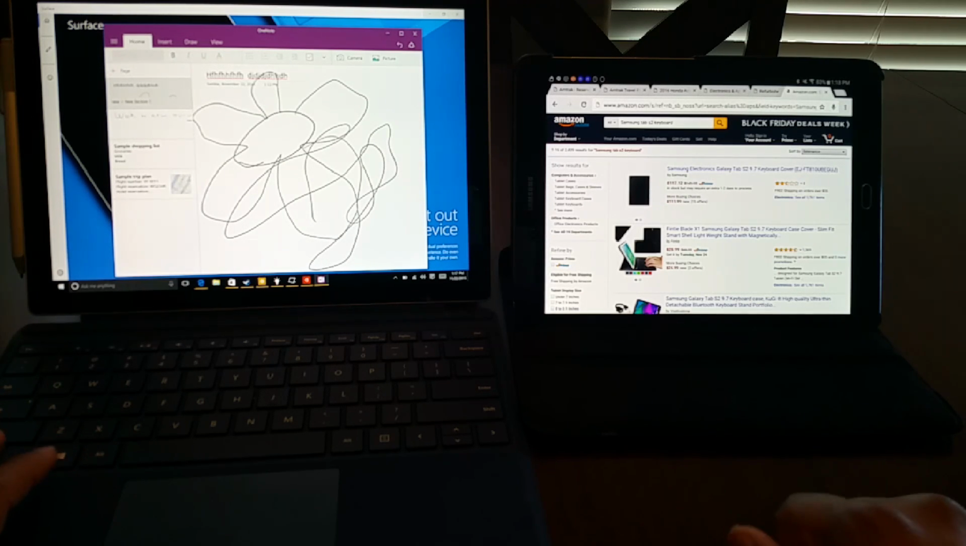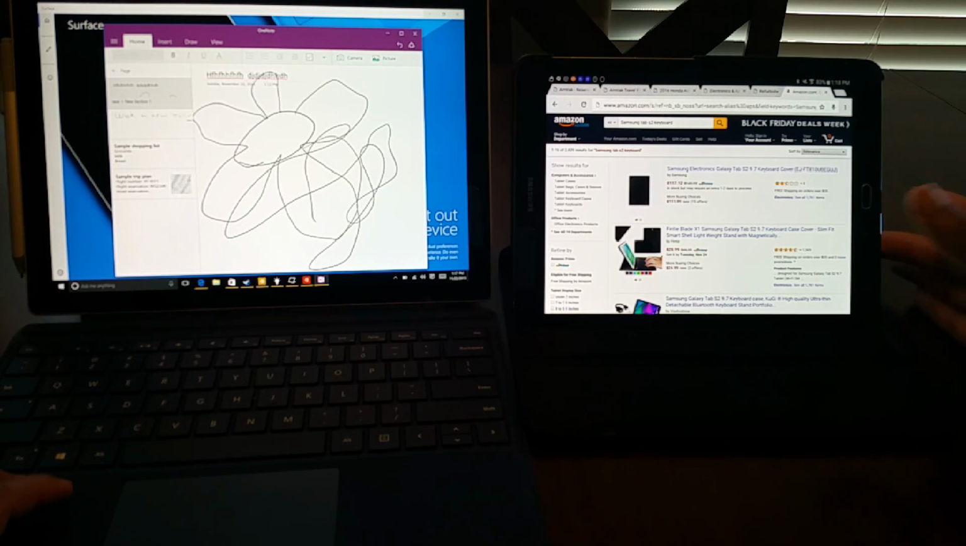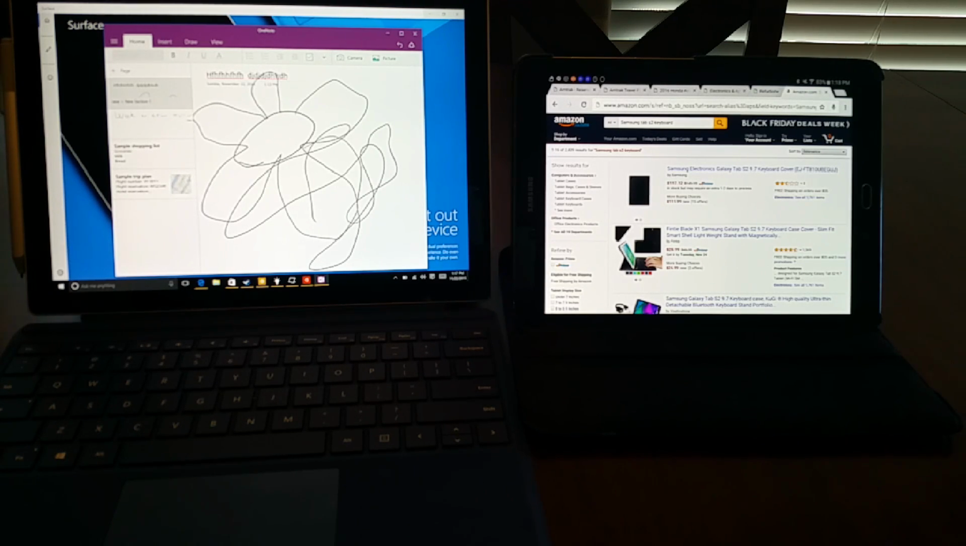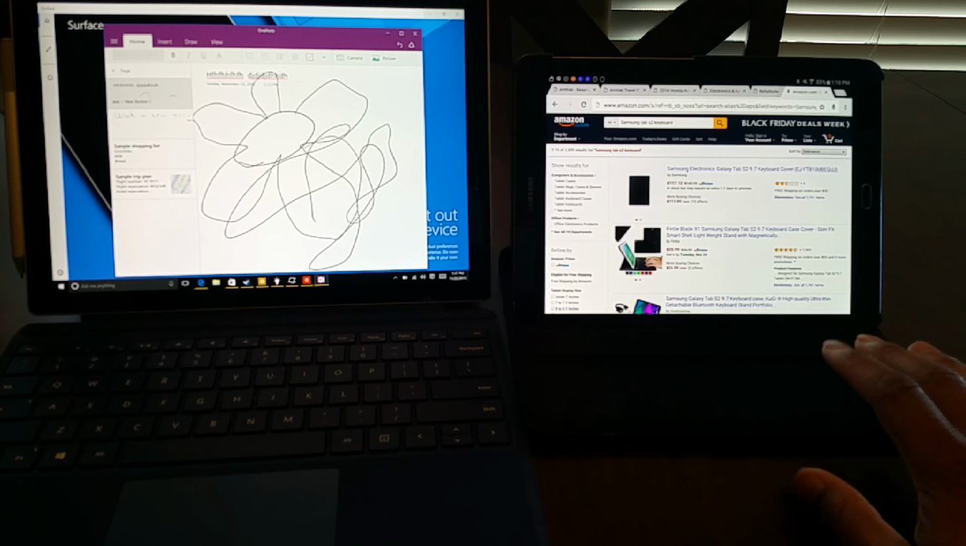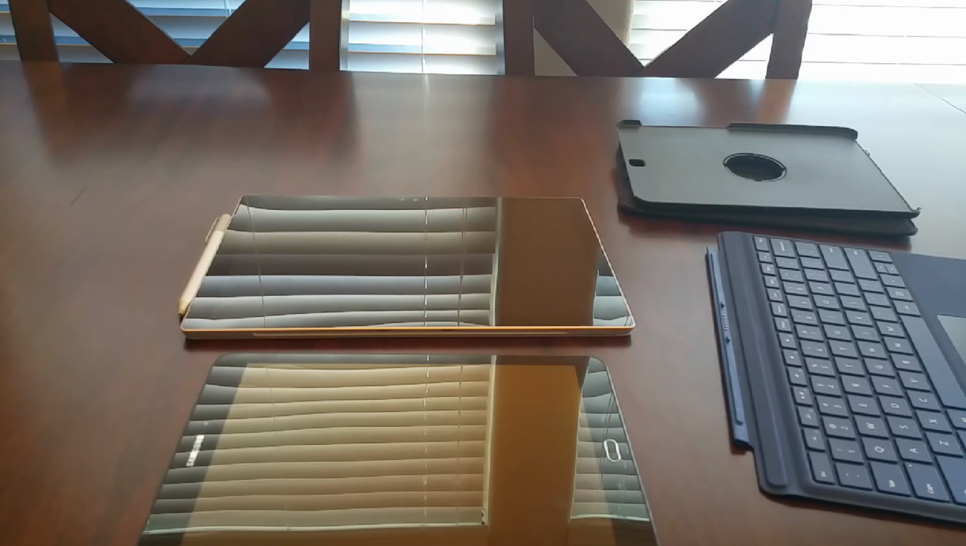But like I said, the keyboard's nice. It's an extra expense, but you can get a keyboard over here too. So I'm going to give it to the Surface as far as the pen and the keyboard. But if you really want a keyboard, you can get that, as you can see on Amazon, for the same price.